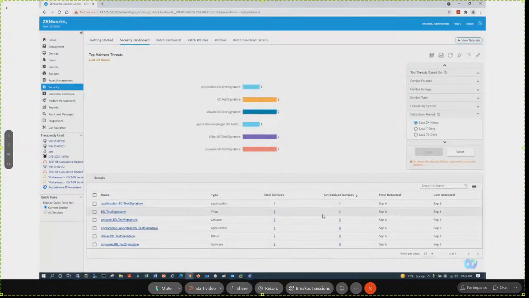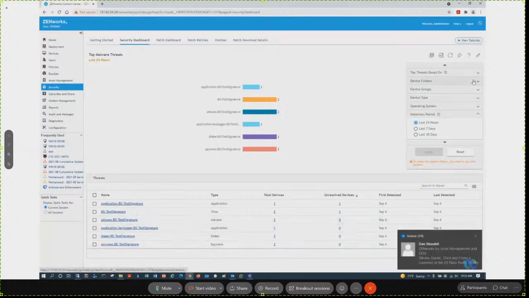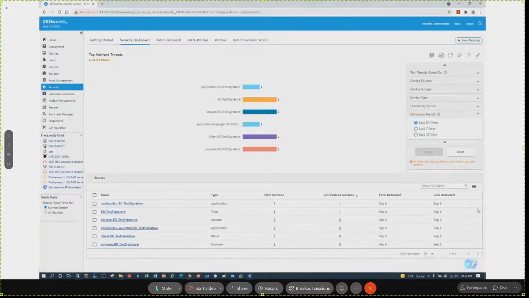Now you'll actually see that what we really do is show the unresolved threats starting from the most unresolved devices to the least. In this case, because there's only 2 threats that are unresolved, we get into actually seeing some of the threats that are really in the resolved status.